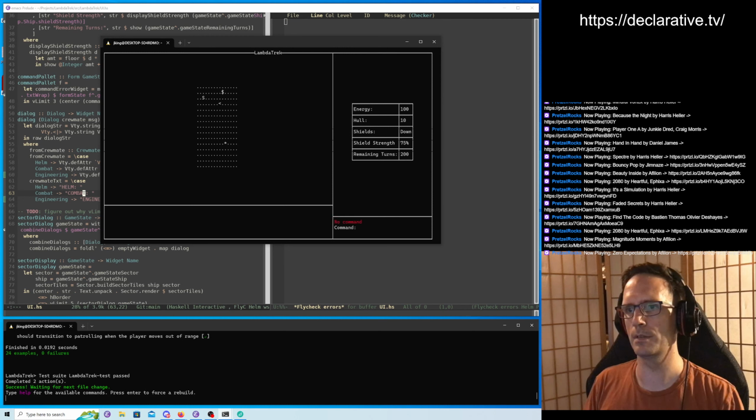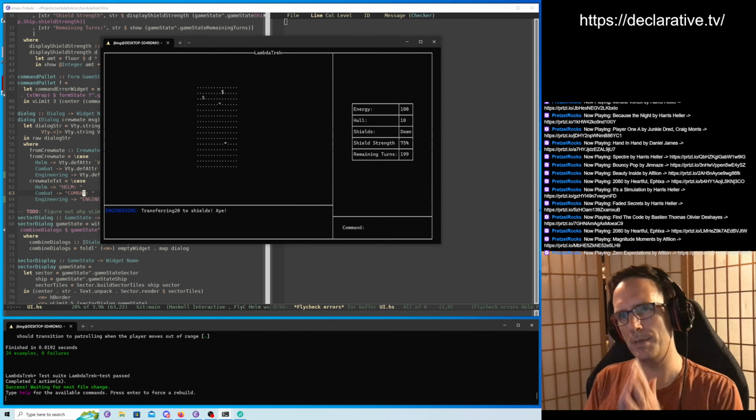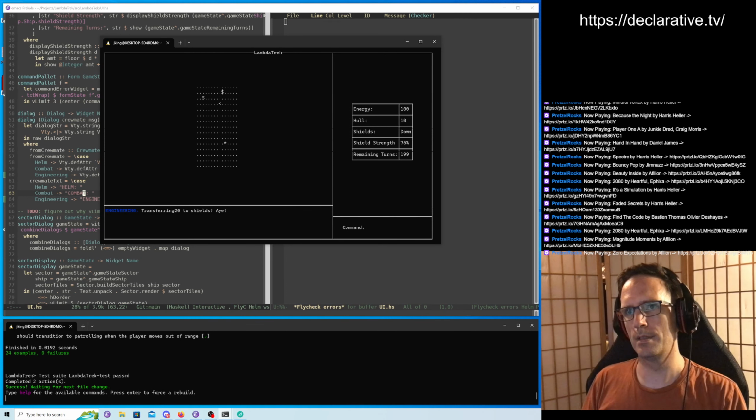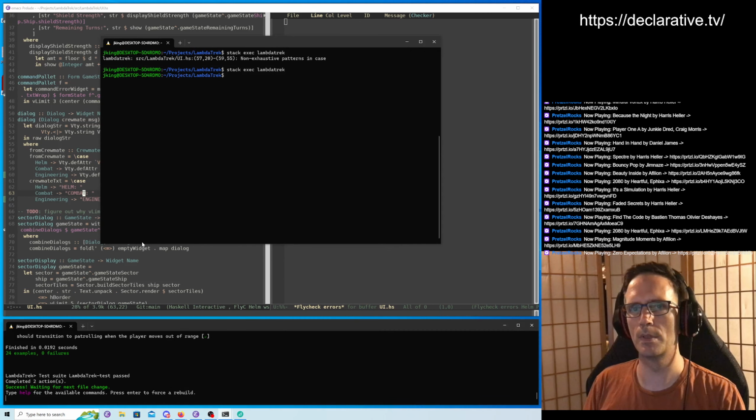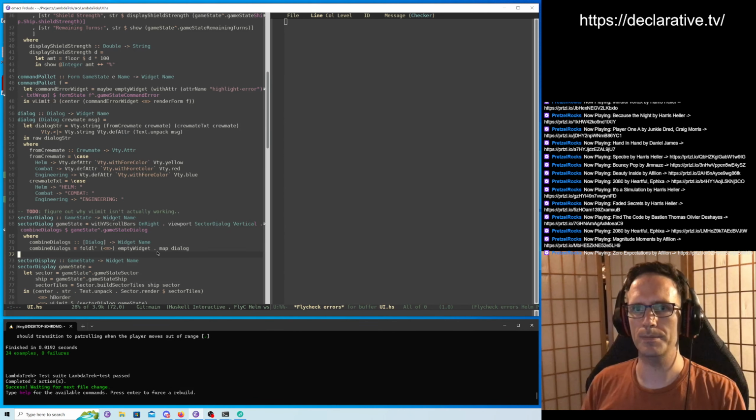Transfer 20. I accidentally put a space underneath at the end there, which makes me think we should probably add a skip spaces to our parser there. Okay. That almost worked okay.